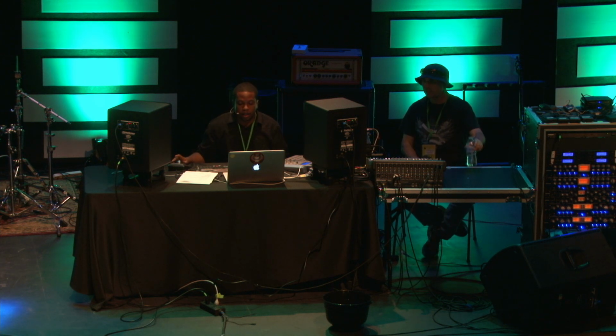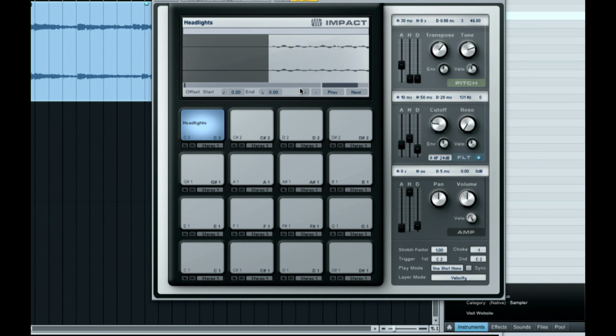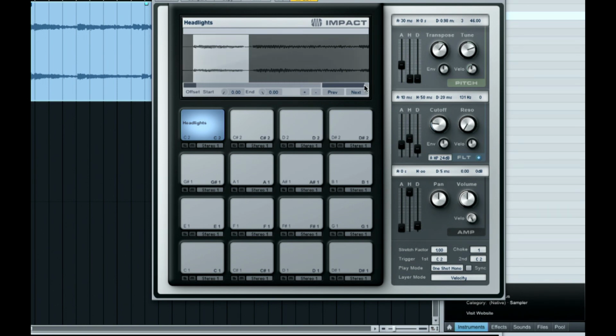Good point. So I'm going to set the choke group to be 1. And let's see. Let me just re-edit my endpoint here. A little bit of click. That'll work for me now.